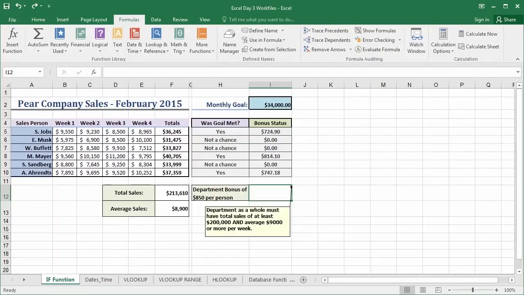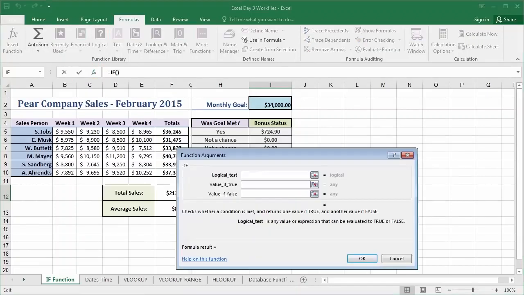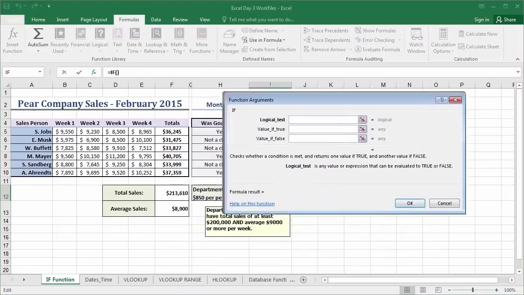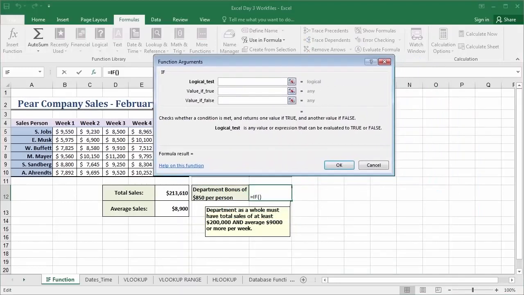Go ahead and place your cursor in cell I-12. One last time, we're going to start with our if function. I'm going to use my function libraries dropdown. Of course, remember, you can always use the insert functions tool as well. All right, I'm in my if function arguments box, and the question is, does the department as a whole have total sales of at least $200,000?